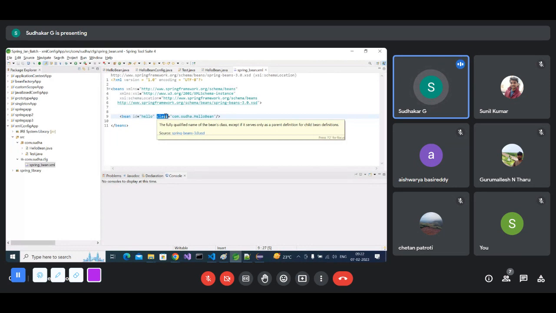From the IOC container, internally at line number 9, what will happen in the IOC container? What will it do? It does things like creating the object, like how we use the class loader. Everything is done by the Spring IOC container.